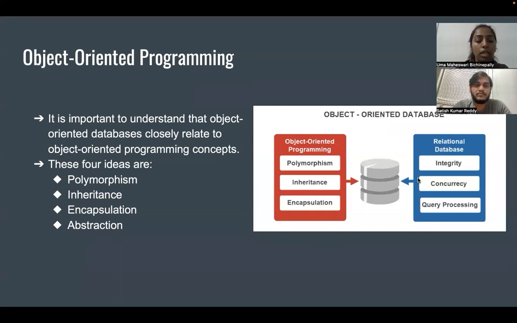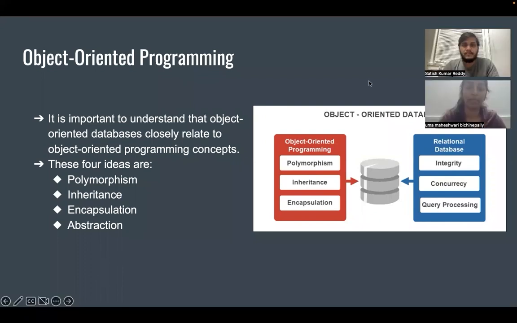Encapsulation is having the ability to group data and mechanisms into single objects to provide access protection. And the fourth one is abstraction. It is a procedure of representing only the essential data features for the functionality. And from here, my team member will continue.